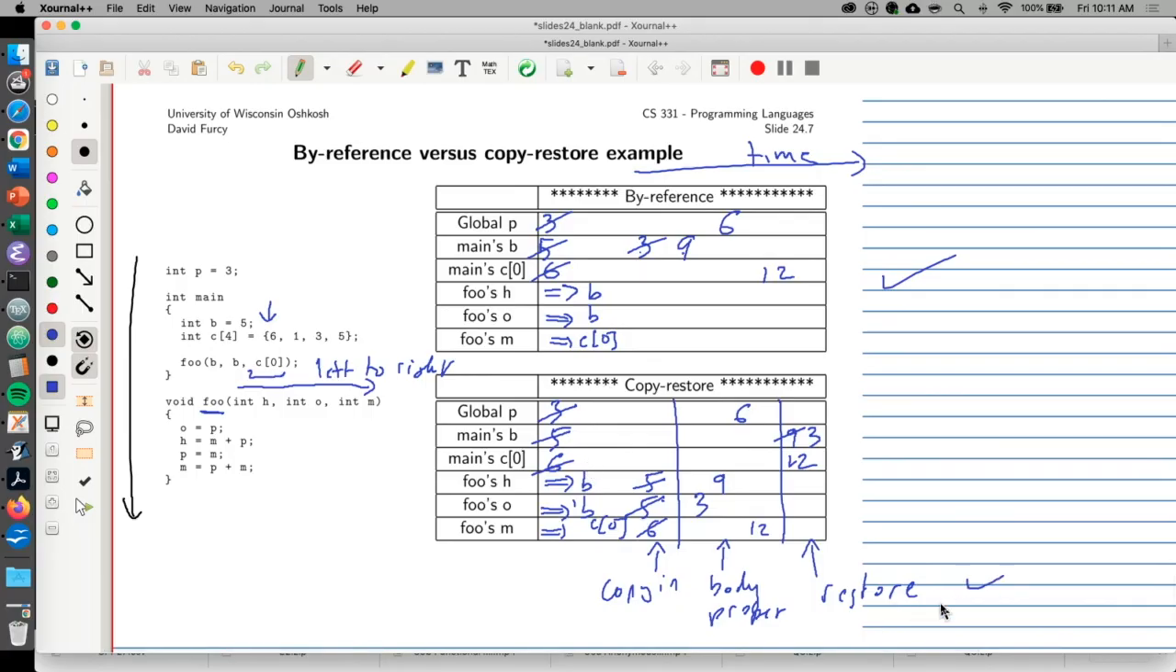And you're done. And what do you notice? The values are not the same. At the end of the program, P used to be 6, now it's 6 in the other one. But notice B used to be 9, and now it's 3. So you can see there is a difference in terms of behavior between the two. So you can't say that by reference is the same as copy restore. Even when there's no exceptions going on, the result might not be the same. That's why they are different. Another reason why you might want to use them. I hope you get a sense of how copy restore works.